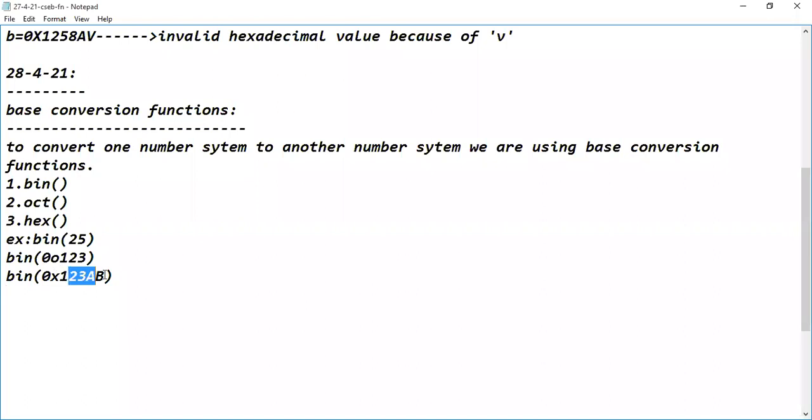So is it a valid value? 123AB, can I consider it a decimal value or hexadecimal value? Hexadecimal value. How are you noticing it as a hexadecimal value? See the first two characters, 0x. By seeing these first two characters, we identify it as a hexadecimal value. Then the next base conversion function is oct, converting a decimal number into an octal number.